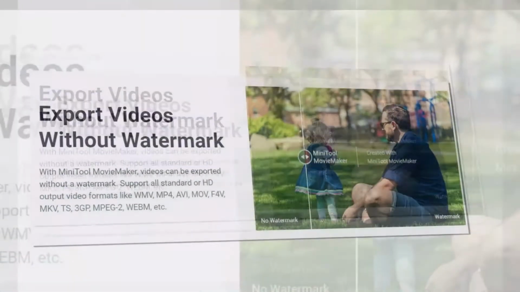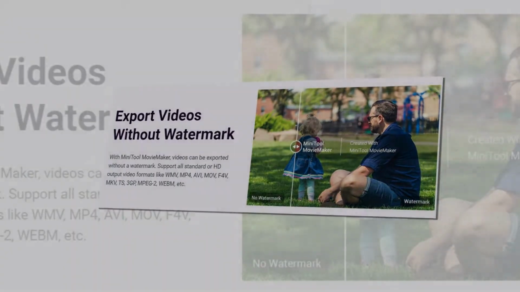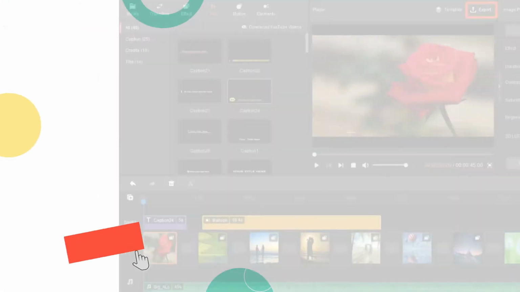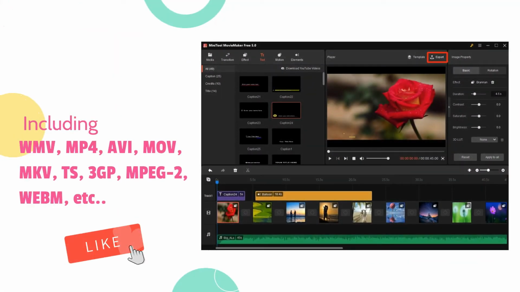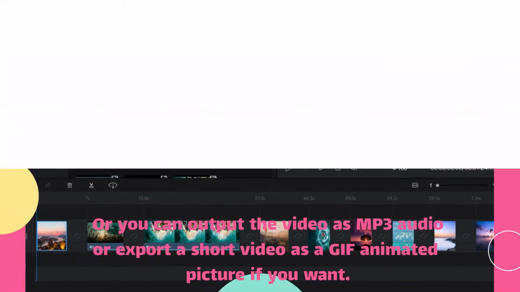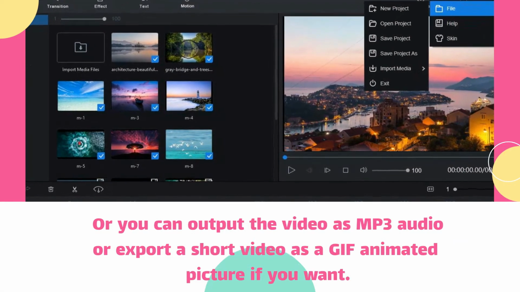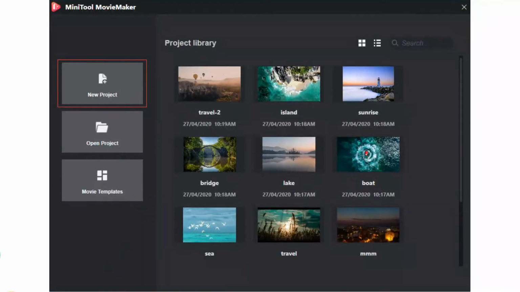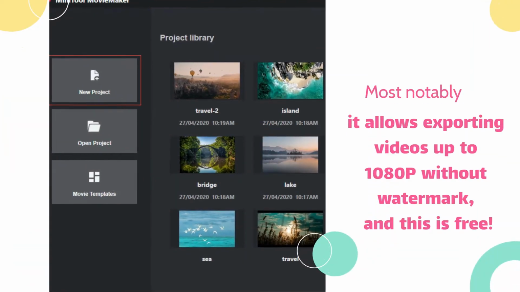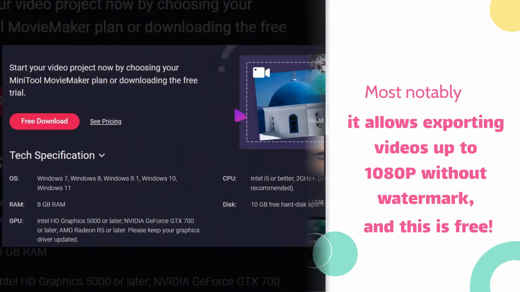After everything is done, you can export the edited video in different resolutions and formats, including WMV, MP4, AVI, MOV, MKV, TS, 3GP, MPEG-4, WEBM, etc. Or you can output the video as MP3, audio, or export a short video as a GIF animated picture if you want. Most notably, it allows exporting videos up to 1080p without watermark, and this is free.